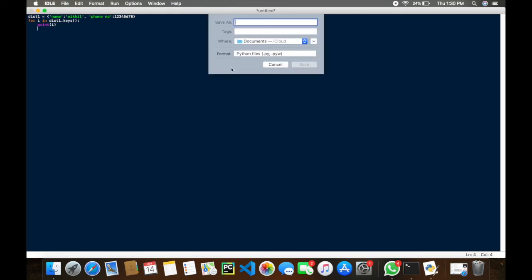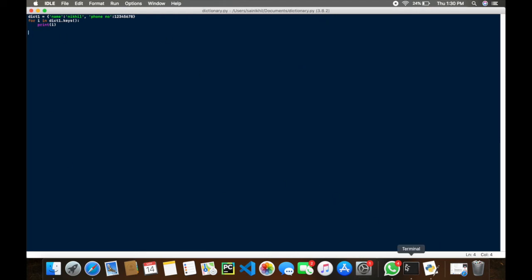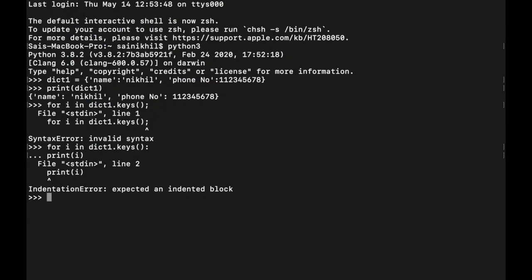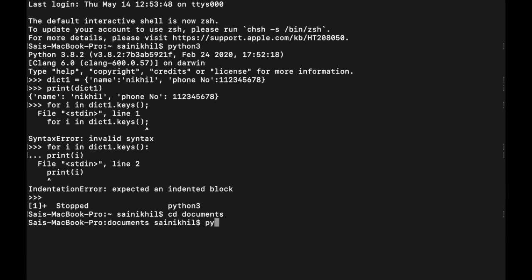Now you need to save this file. Let's say dictionary, and it is saved in the documents folder with .py format. Save the file, and now we need to go to the terminal. As it is saved in the documents folder, type cd documents, and now python3 space dictionary.py. As you can see the output, it's name and phone number.